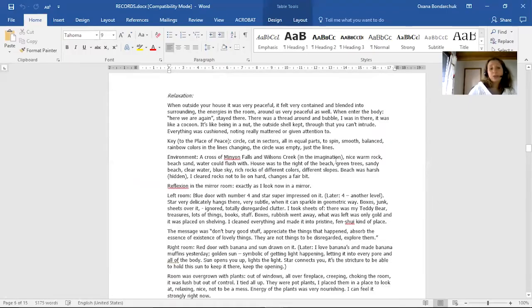So these are client comments. When outside your house, it was very peaceful. It felt very contained and blending into surrounding. The energies in the room around us were very peaceful as well. When I entered the body, here we are again. After the home task I gave her in the very first meeting, apparently she was used to going inside and feeling herself from inside and doing body scanning. So she went into the body and stayed there.